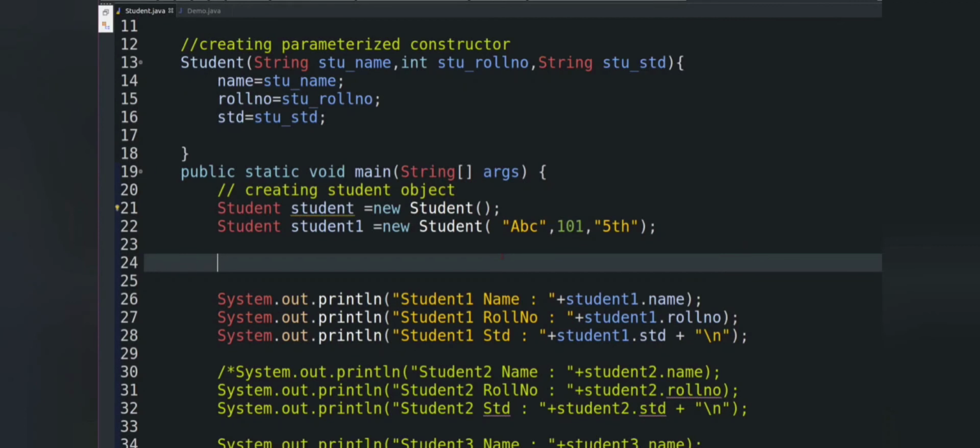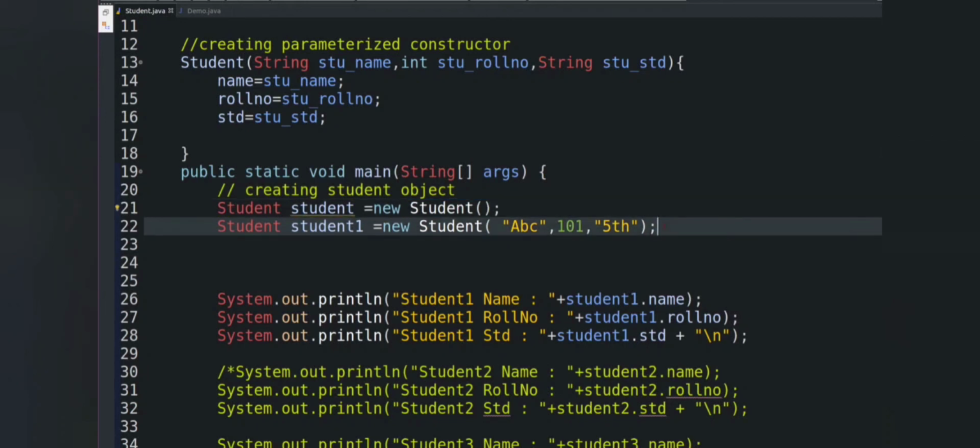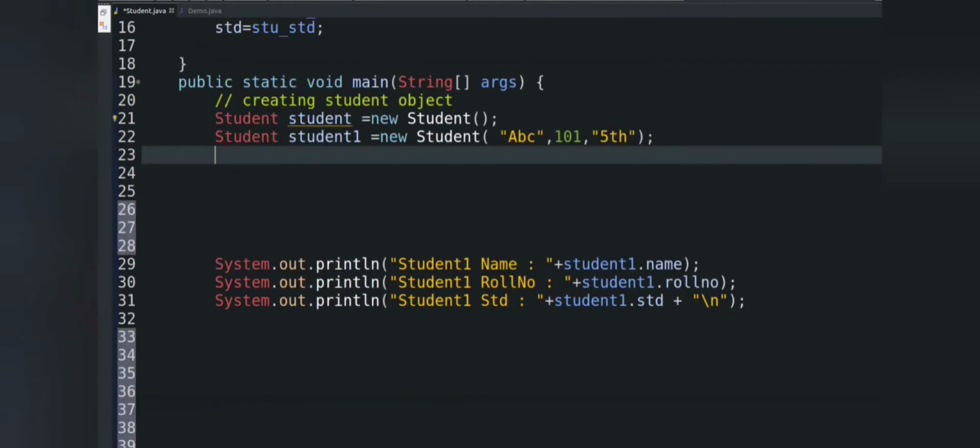Now see here, when this statement executes, then the no argument constructor that we have created in our class gets called and invoked. And when this statement executes, then the parameterized constructor that we have created in our class gets called and invoked. So we do not need to call the constructor separately. When we create an object, then at the time of object creation, the constructor is automatically called. Now we are going to create multiple objects.